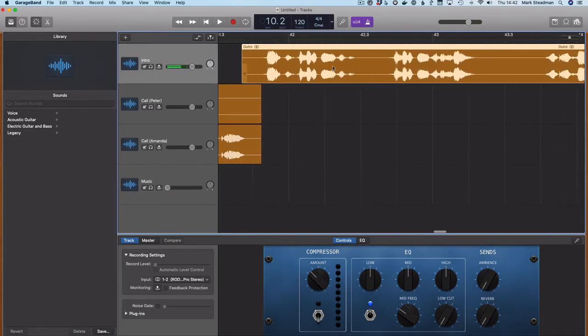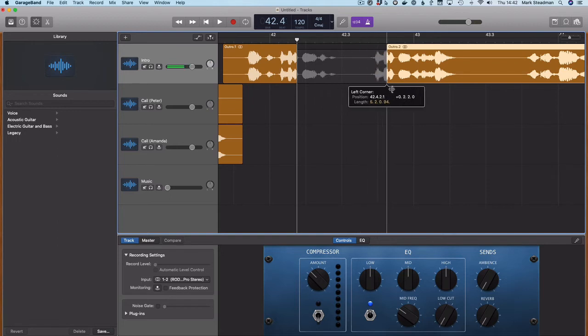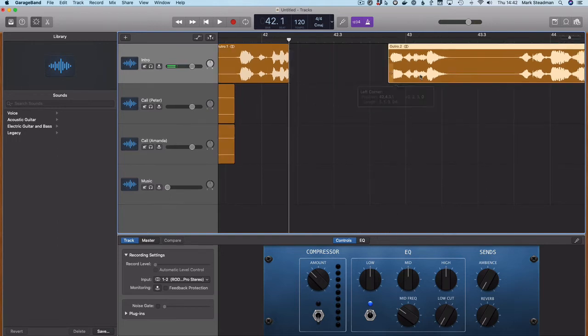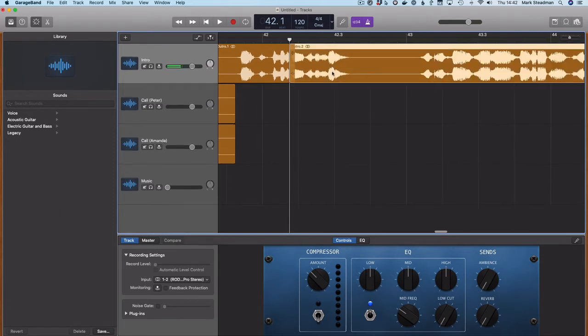Now, I happen to know that there is a little mistake here. So I'm going to hit Command and T again. And I'm just clicking and dragging from the left-hand side, and it's just trimming this clip here. Now I'm going to drag it and just connect it up there.